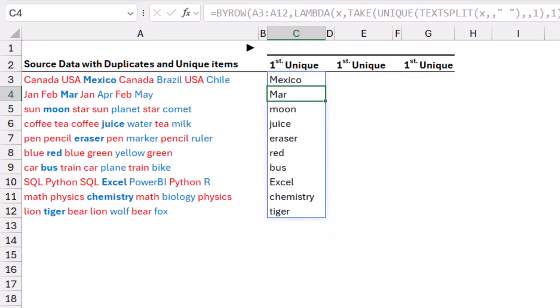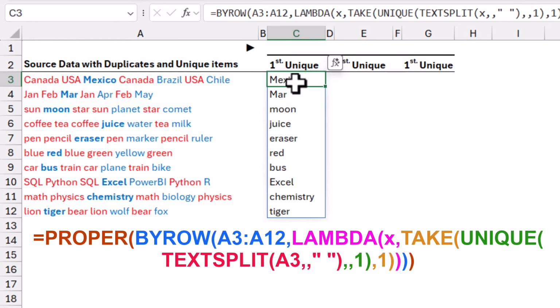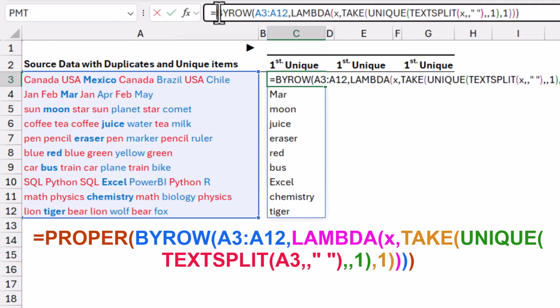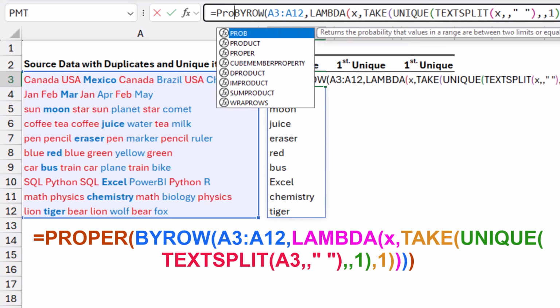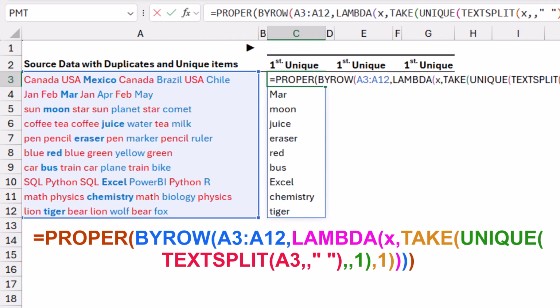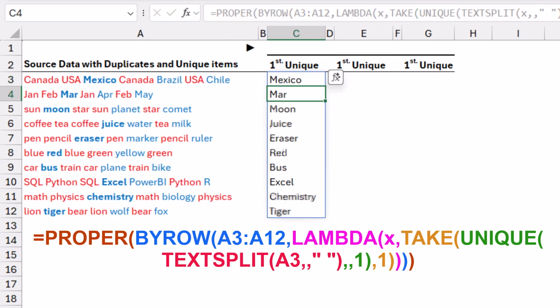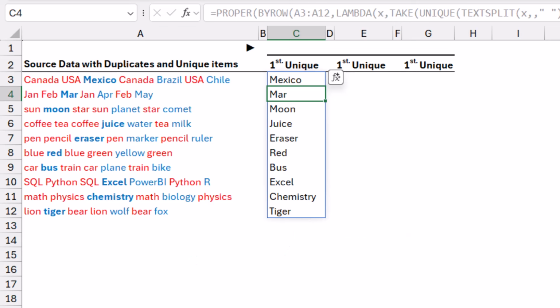When I hit enter, I get the first unique item in each cell. Some of these items are in lowercase, so I'm going to wrap my entire function. I hit F2 and I wrap it with a proper function. I close the bracket at the end for the proper function, and this is the result I'm looking for.